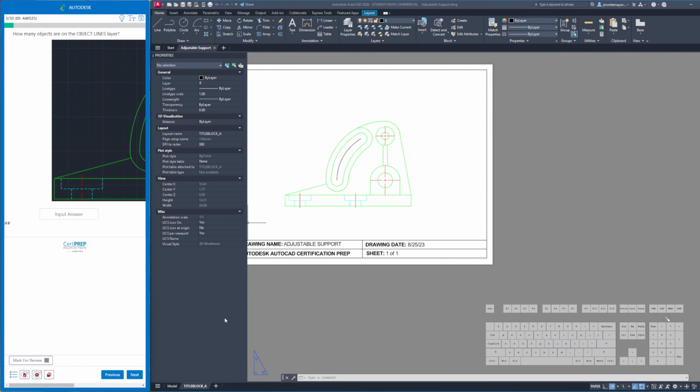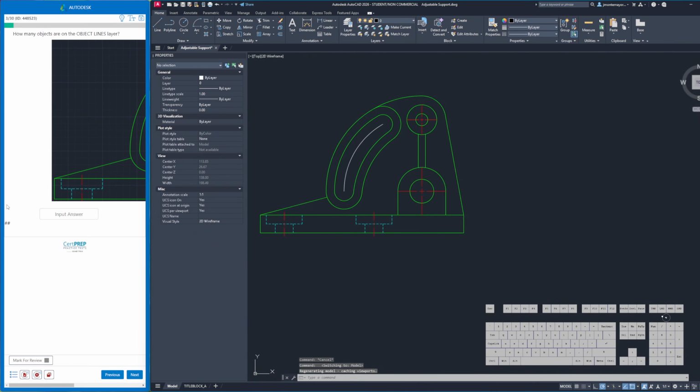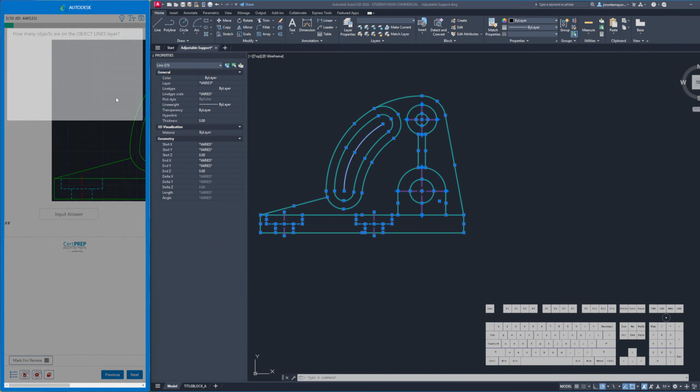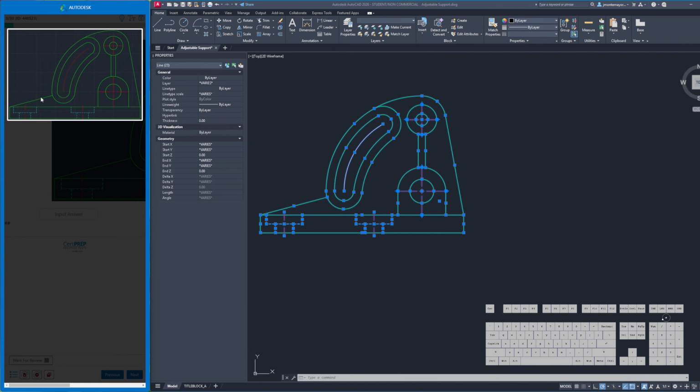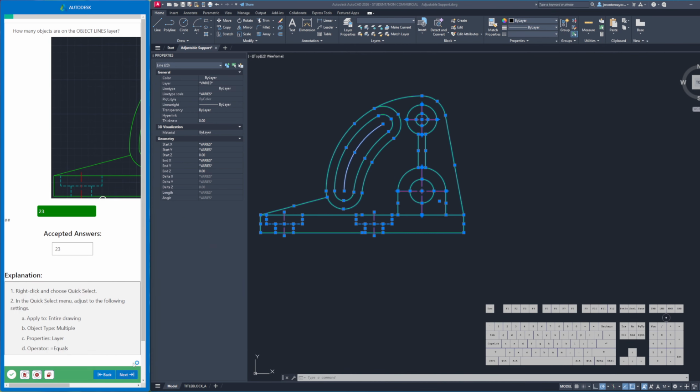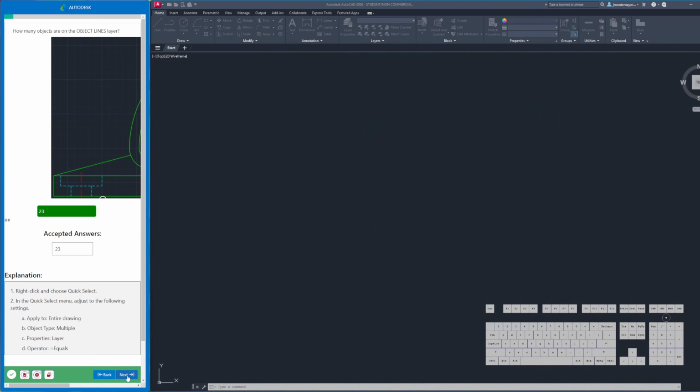Here we need to go back to the model. How many objects are on the lines layer? So we're going to Control A, and we're going to go over here, find the lines layer, and it says 23, right? That should be our answer. I'm just going to type it, 23, hit next. Easy enough.